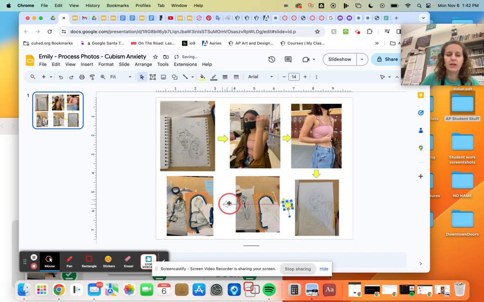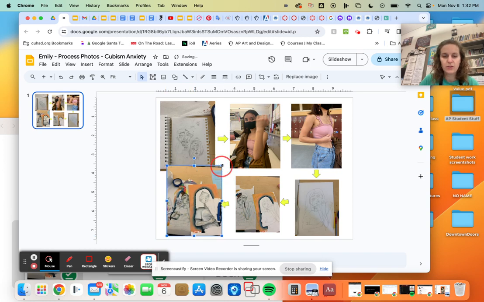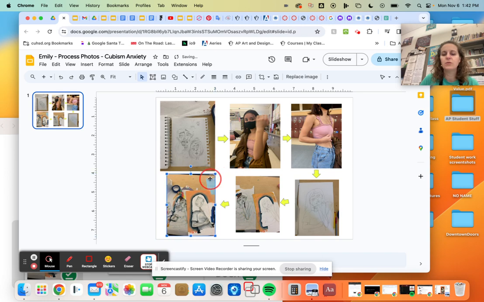And one more. Okay. And then that way the AP reader will be able to say, oh, okay, she started here, then went here, referenced pictures, did the drawing, started adding the coloring. You can make certain pictures bigger or smaller. You can overlap them if you want. I like to keep it clean though and not make things too complicated. But this is how you make a process photo slide.